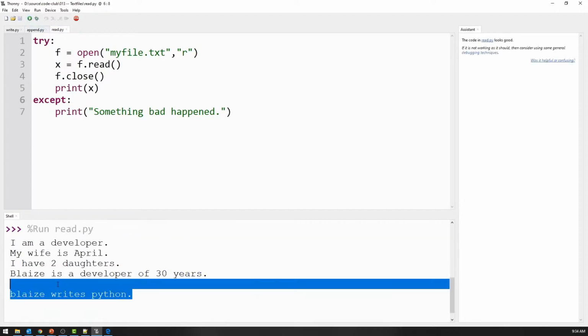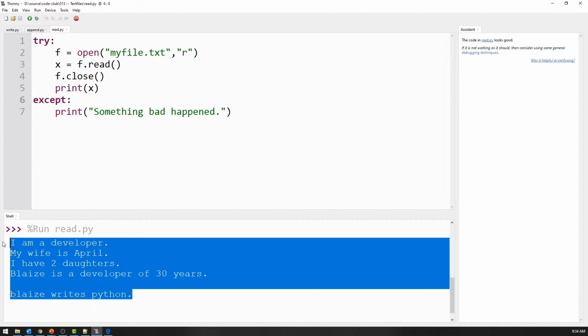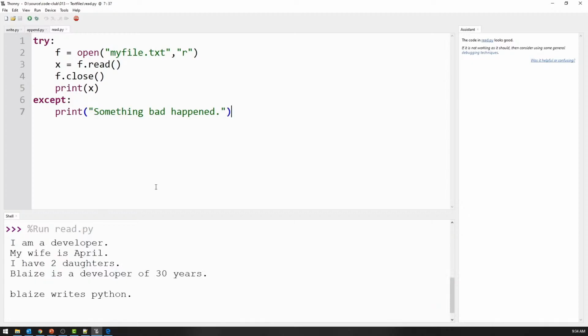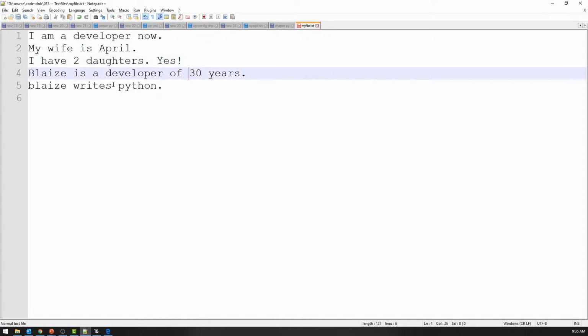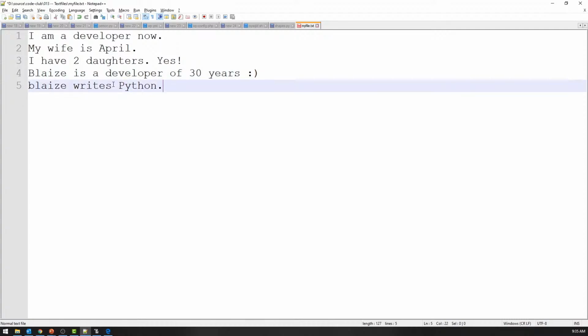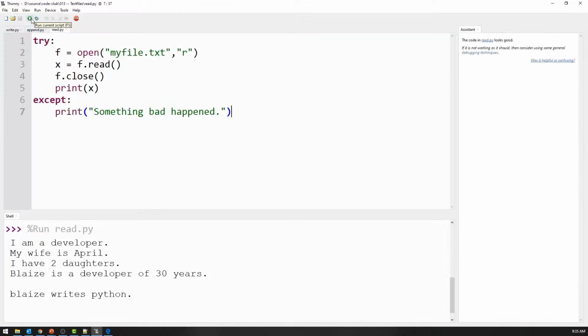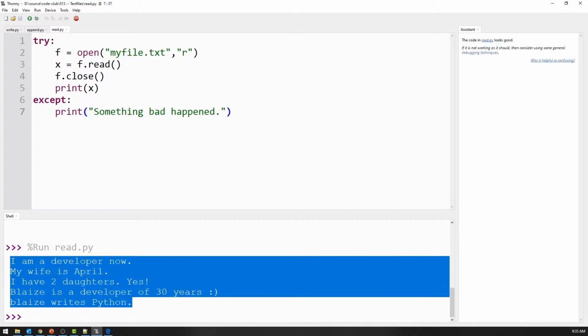And notice what it did there. It just took all the data out of that file that I just wrote, assigned it to a variable, and wrote it back to the screen. So if I go back over into my text editor, let's just change some of this right here. Let's say I'm a developer. Now, my wife is April, I have two daughters. And let's say I'm a developer of 30 years. And let's put a smiley or happy face at the end of that. And Blaze writes in Python. Let's fix that. So I'm editing this file. I'm going to save it now using a text editor. And then I'm going to simply run my little program again here. And all those changes are now reflected in my file, and I'm simply reading the file right here.